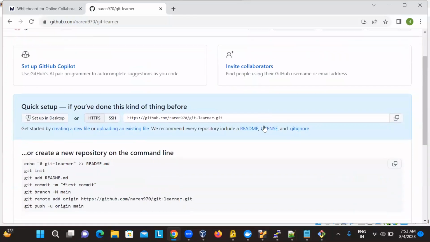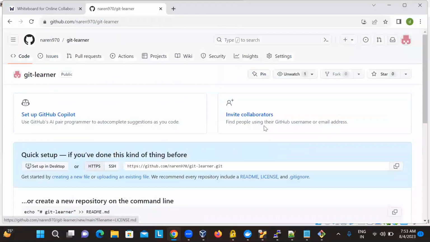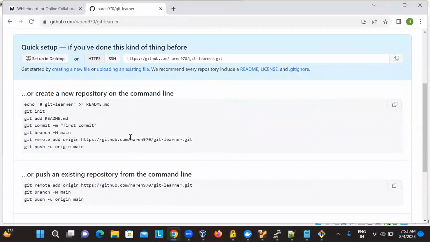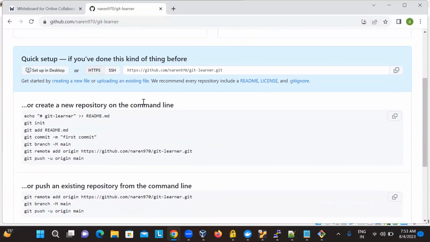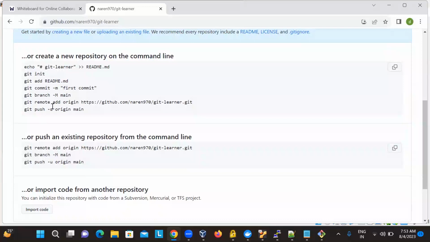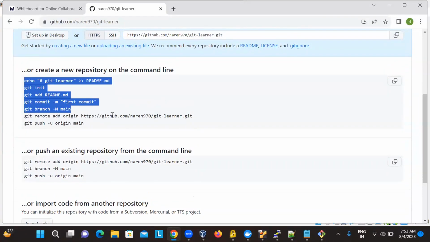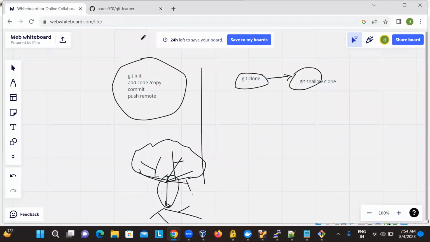Okay, so the repository got created. Here is my repository name, and this is my repository URL, github.com/naren970/git-learner. There are almost two to three ways that you can access this repository from your local box. One is this way. This is how you push your changes, and these are the commands which will be helpful for the scenario which we just talked about.